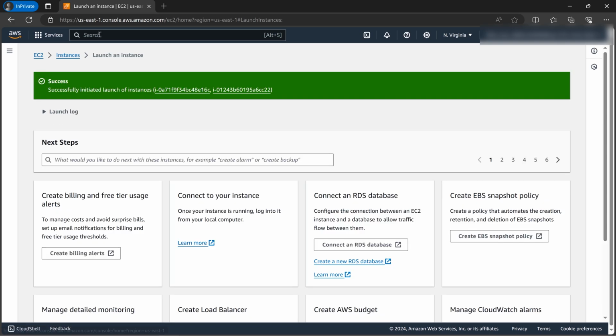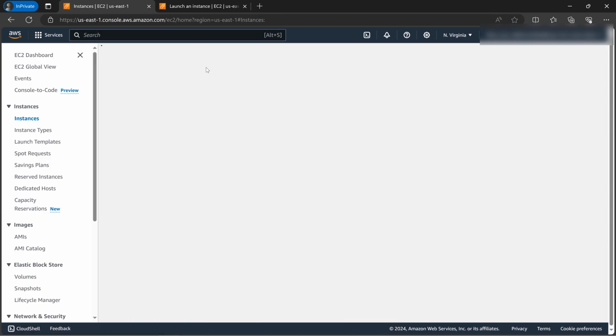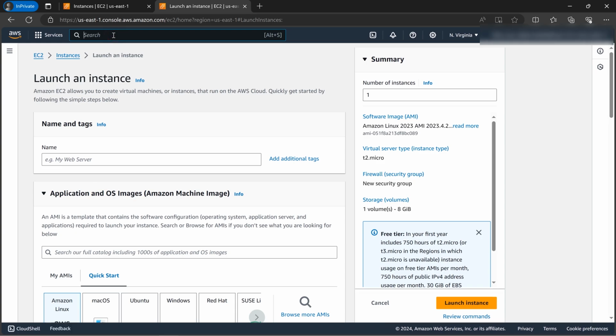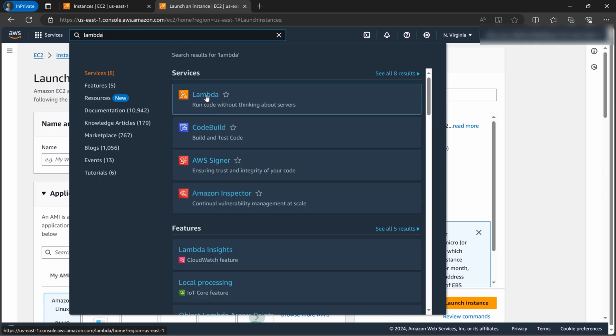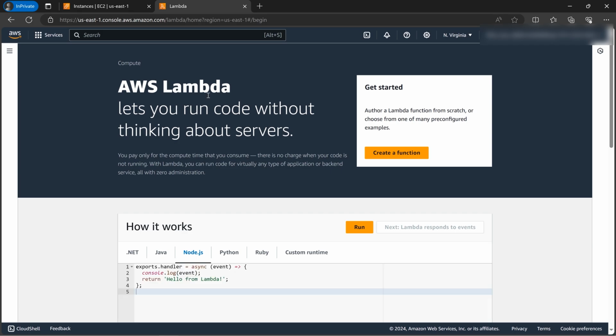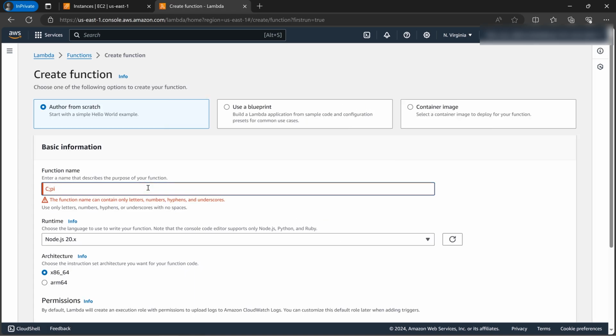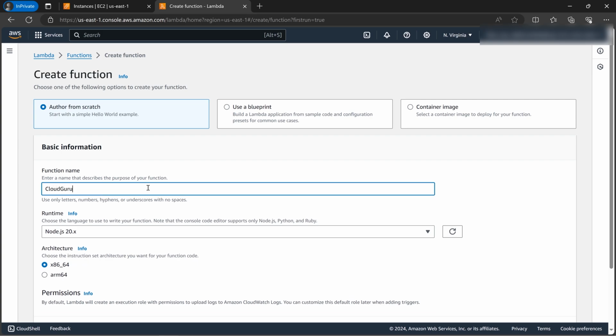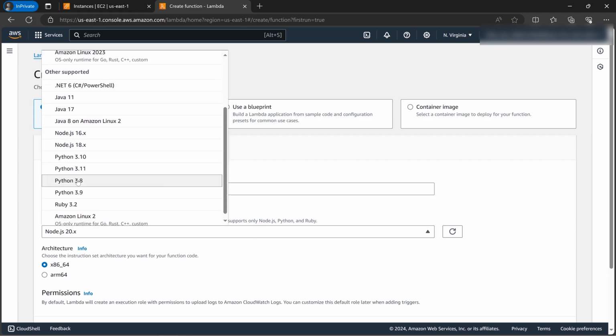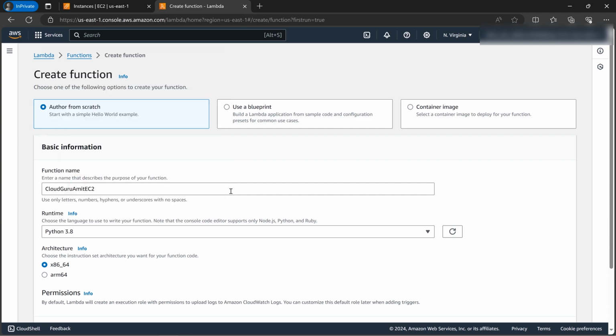While this is in progress, we can duplicate this tab, go back here, and go to Lambda to automate things. We'll search Lambda. So let's now create a function to change the state of this. We'll click on create function. Let's give it a function name: Cloud Guru Amit EC2. Let's select the version. The code which I have written isn't compatible with Python 3.8.